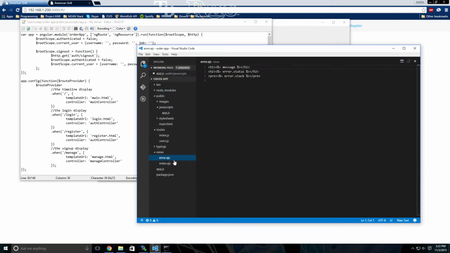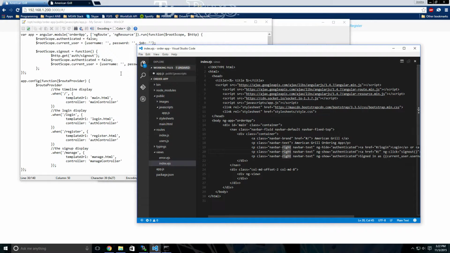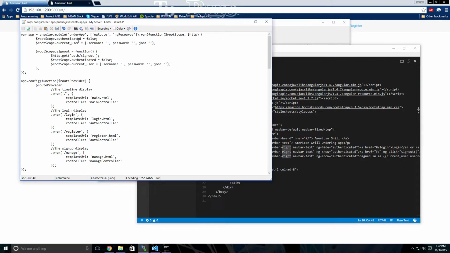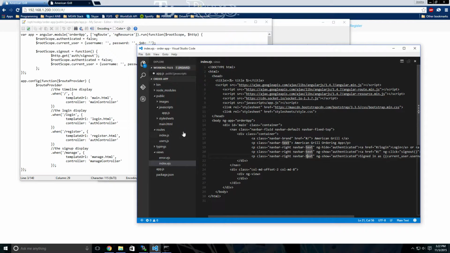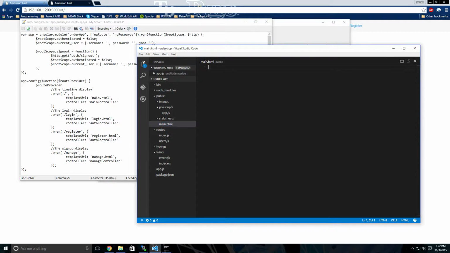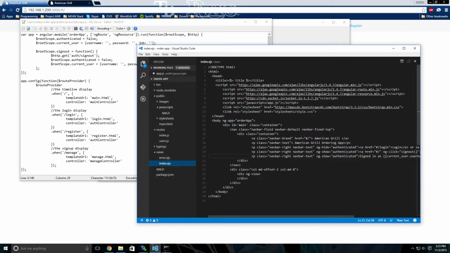So they'll be available here, which is where our authenticated and current user comes from, and they'll be available here in our main and in our login and all of that. So when we log in, we can set authenticated in our login, and we'll also set it here so that it'll show the correct buttons.